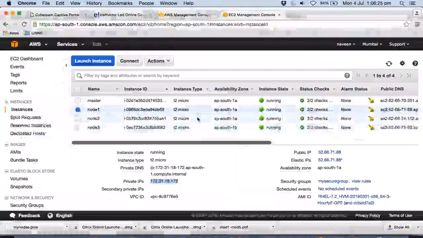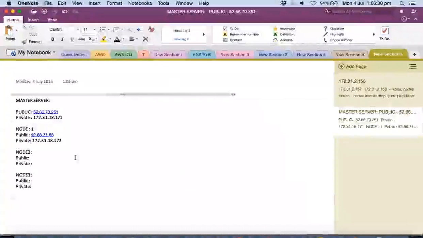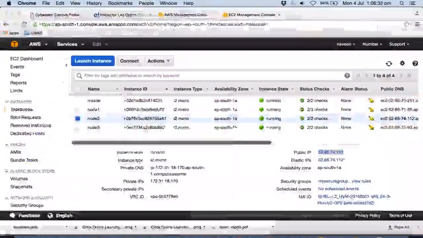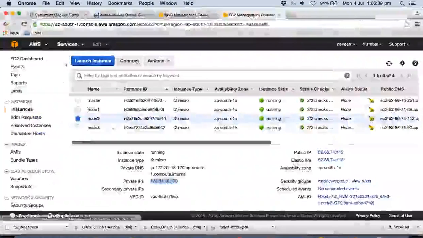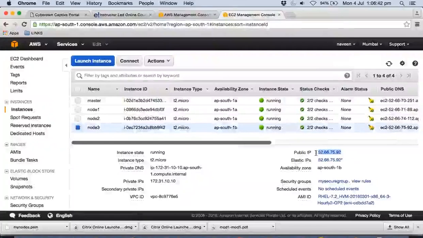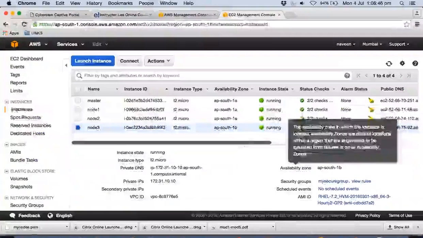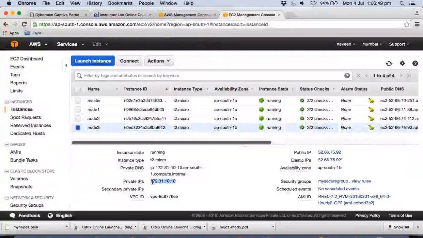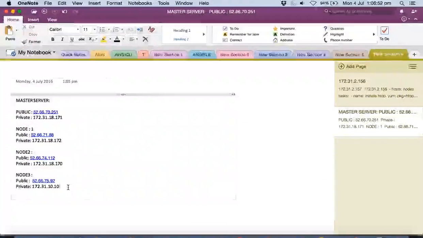Node 2 public is, copy the node 2 public IP address, private IP address as well. The same is applicable for node 3. Just copy and save it, because it is required when we try running Ansible playbooks, Ansible roles or Ansible hosts, rather than grabbing it from ifconfig every time.